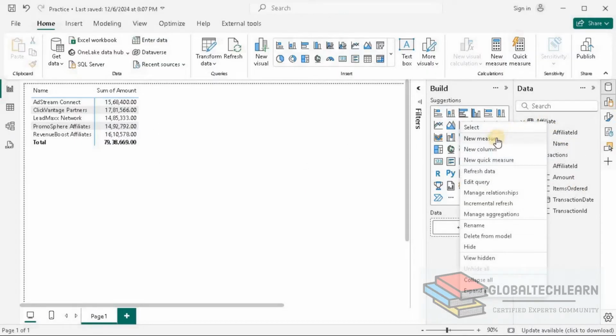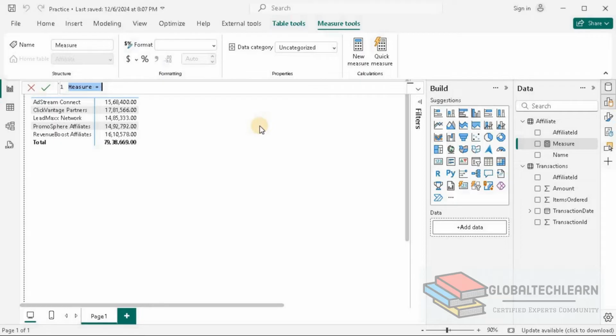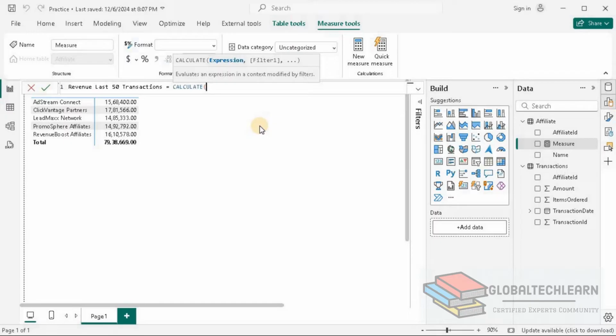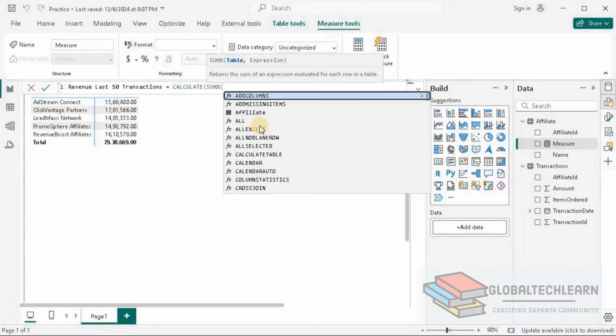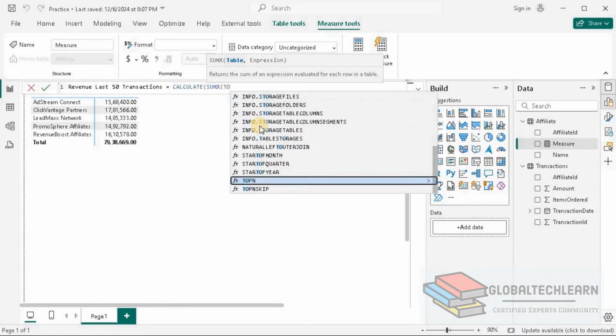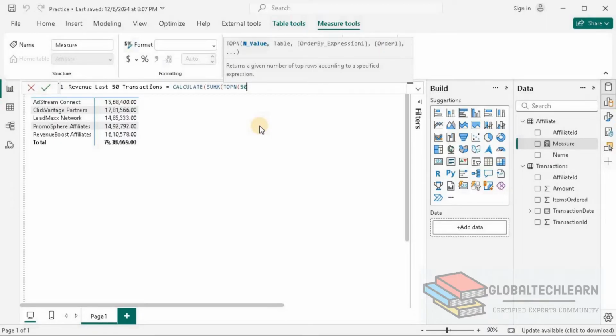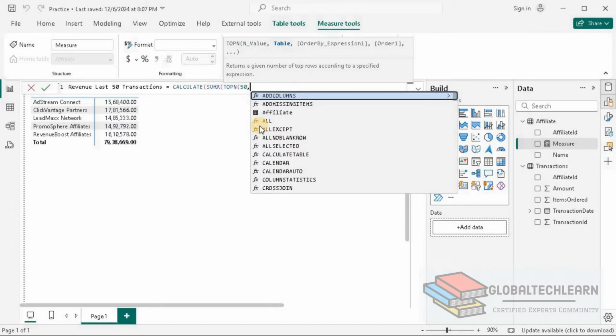Let's go to New measure, and here the measure name should be revenue last 50 transactions. Then we have to use CALCULATE as we want to do some calculation, and under CALCULATE we need to use the SUMX function as we need the sum of the sales amount. Then under SUMX we need to use the TOPN function, and under TOPN we need the latest 50 transactions. So let's provide 50 as the value.